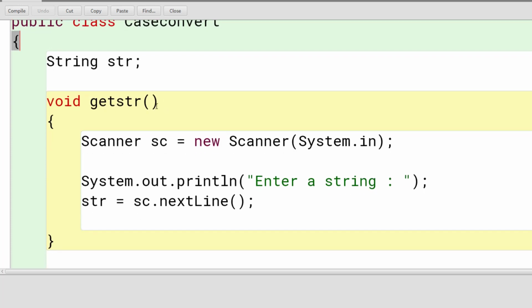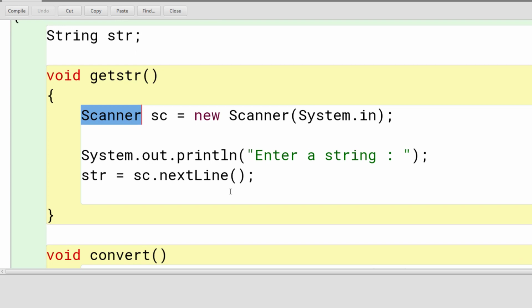Then the first method getstr. I'll make an object of scanner and then give a prompt, please enter a string, and after that I'll receive that string in the str variable using the nextLine method of the sc object, which is an object of the scanner class. We have just one variable and we have to fill one variable only.